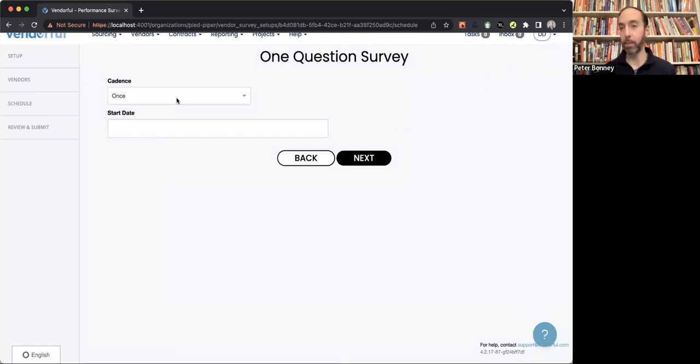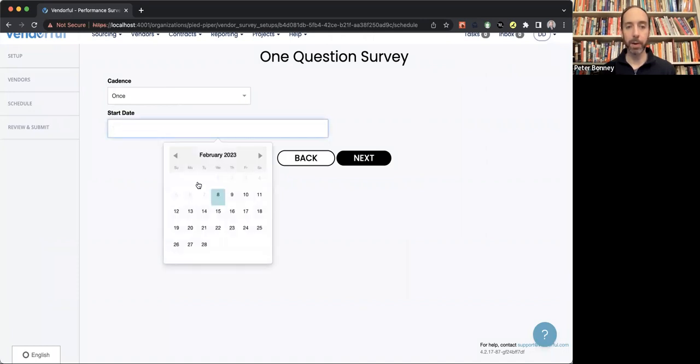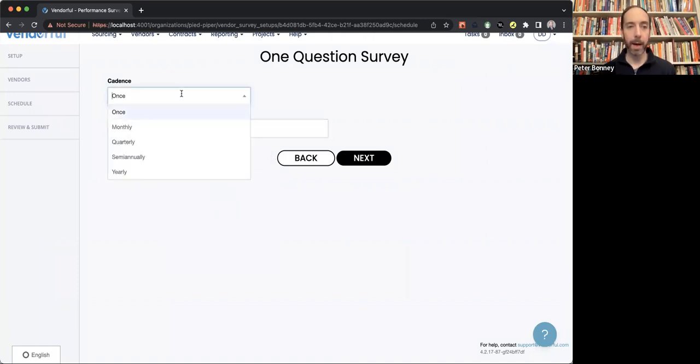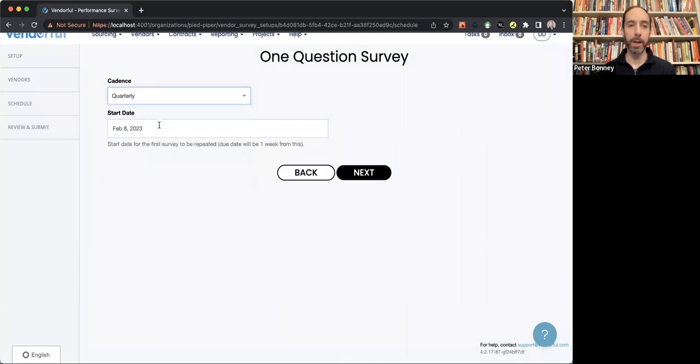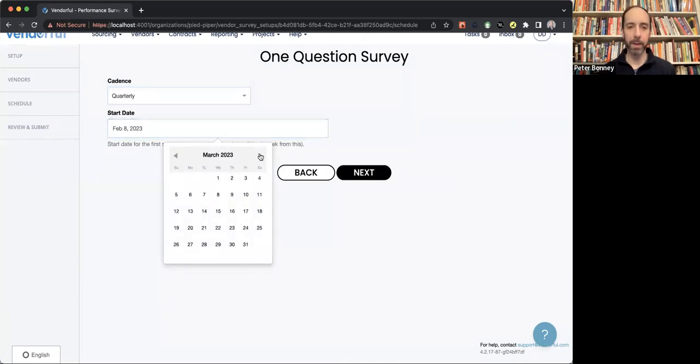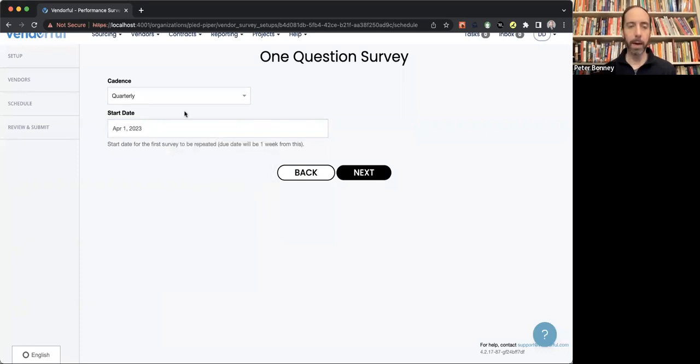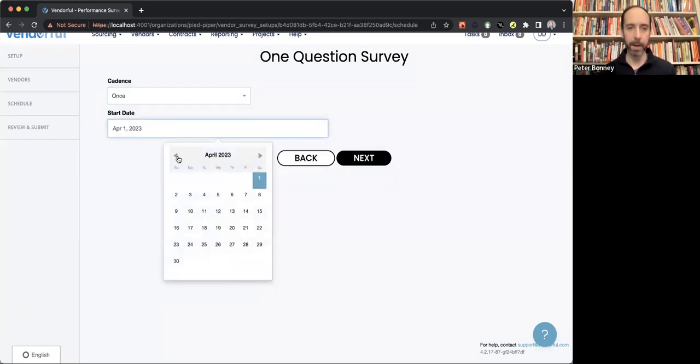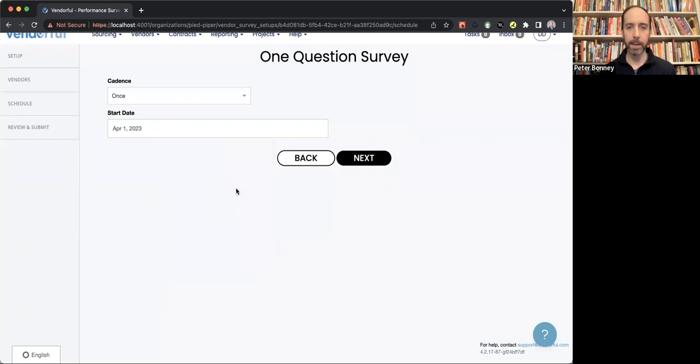You can set up performance evaluations to go out one time. Like I just want to send this out right now. I want to start it immediately. Or I can set things on a cadence. I want to start a quarterly evaluation, and I'm going to start this at the beginning of next quarter. And then that will just go out on a cadence every quarter. But for this purpose, we're just going to send it out one time today.